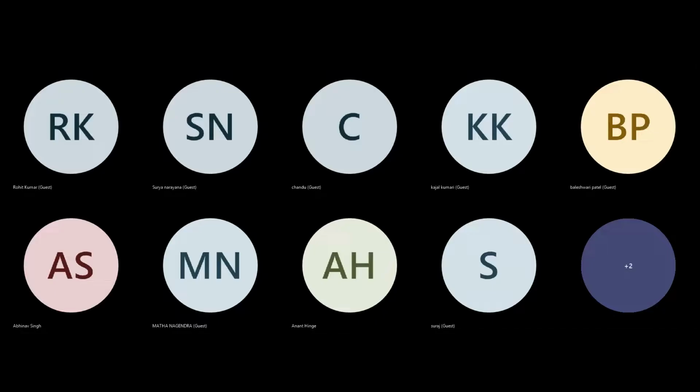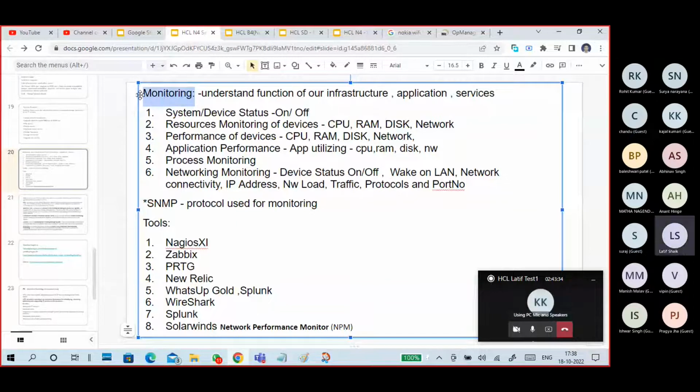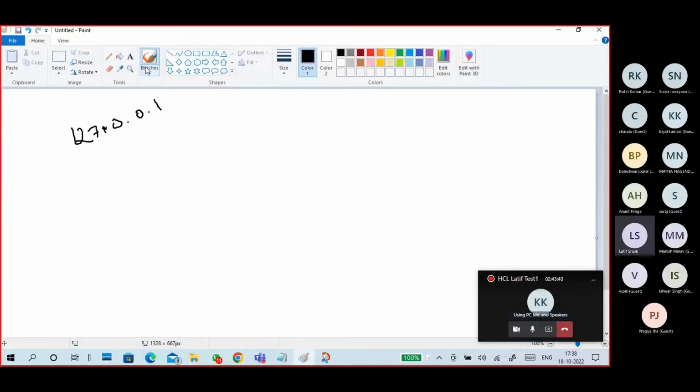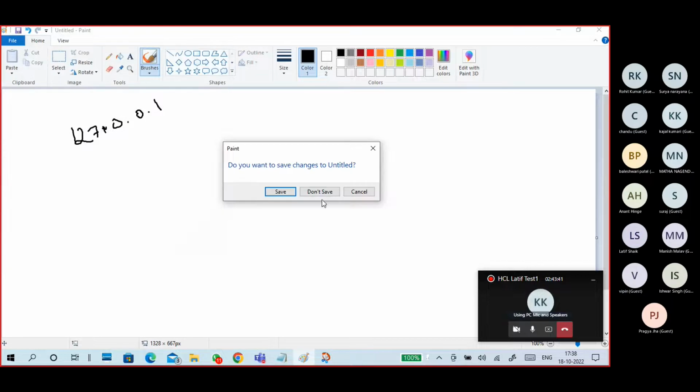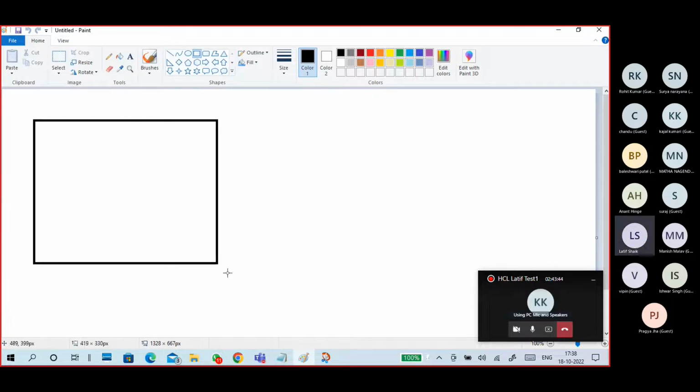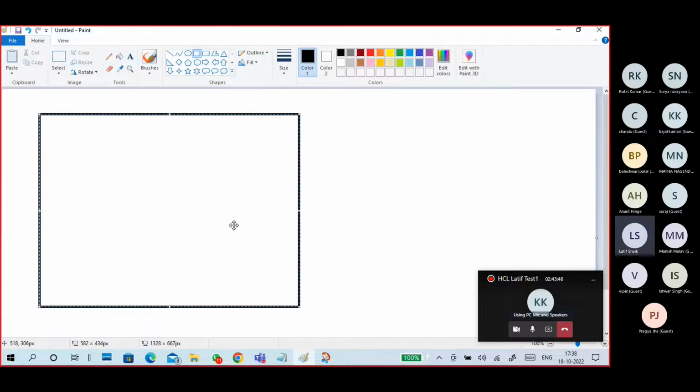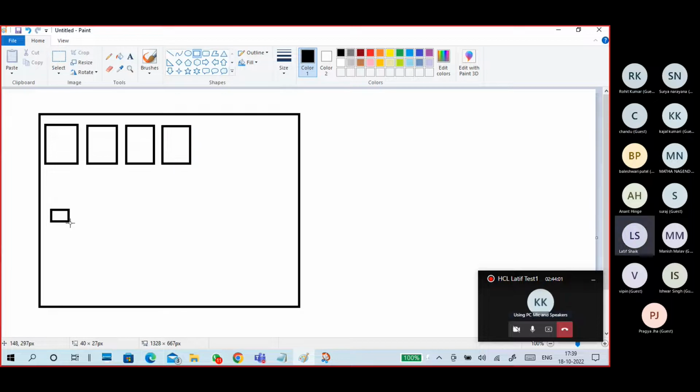We'll see about monitoring. Okay, you have an infrastructure. Infrastructure means you have servers, data storage devices, routers, switches, firewalls, regular desktops. Okay, normal computers are there, laptops are there.